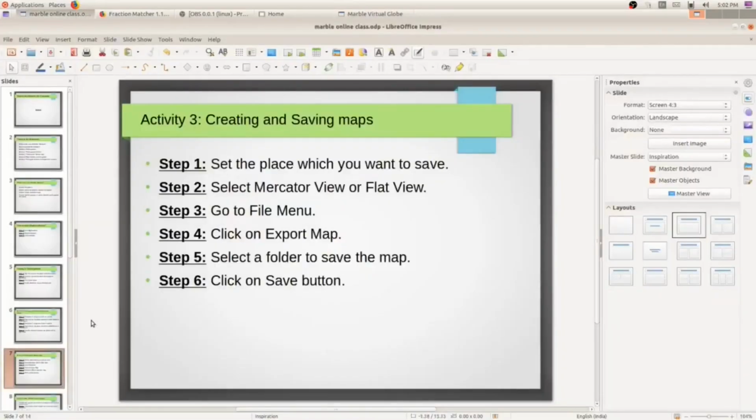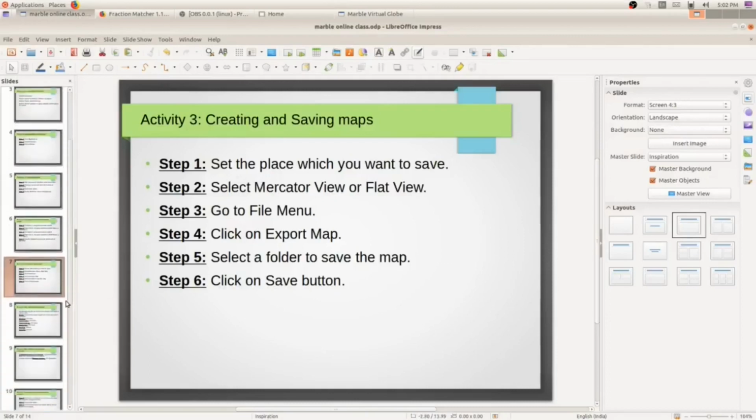Next, so I have written here the steps. Set the place which you want to save. Select any view, Mercator view or flat view. Then go to file menu. Inside file menu you can see an option export map. Select a folder and give a name and click on save button. Okay, so inside that folder you can see that map.